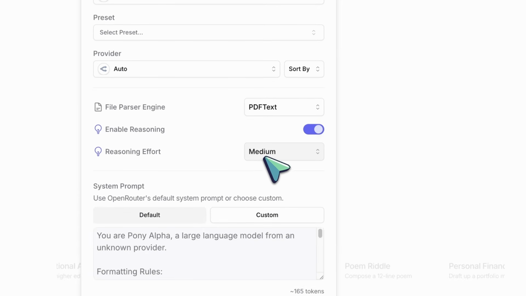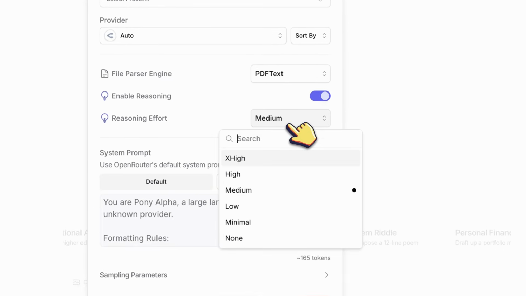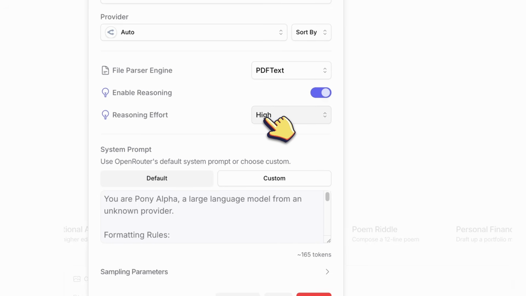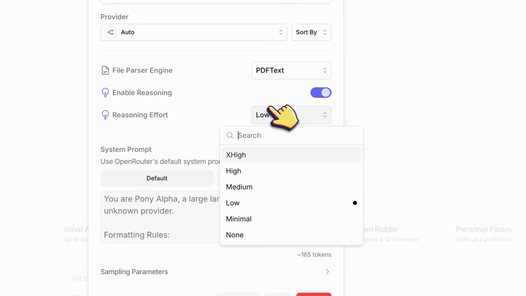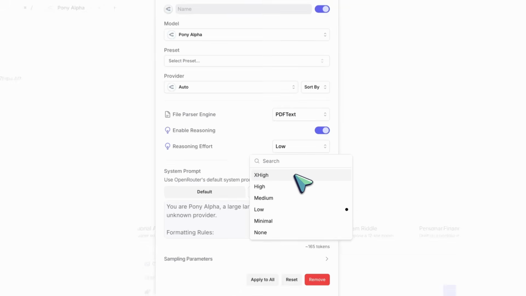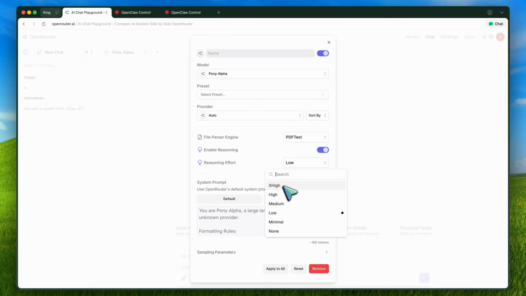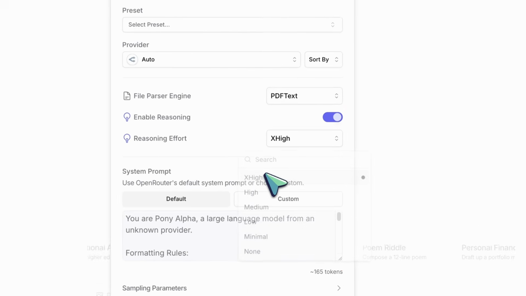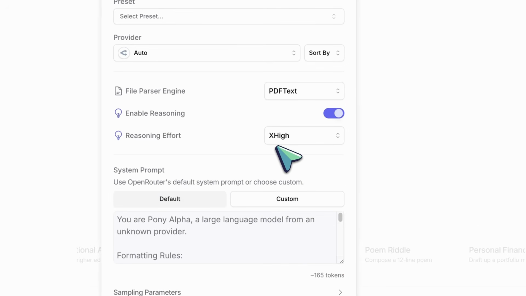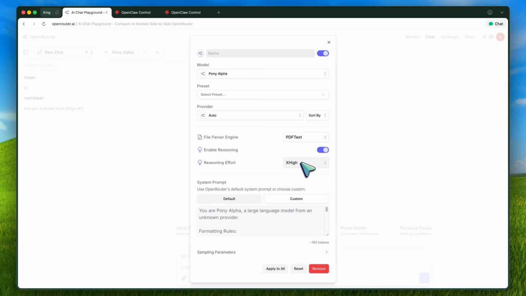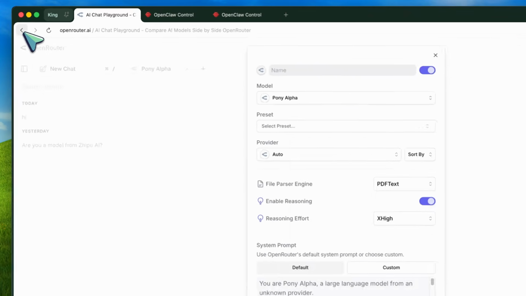The way it works is that with high effort, it uses about 80% of the max tokens for reasoning. Medium uses about 50%, and low uses about 20%. So you're basically controlling how much thinking the model does before responding. This is great, because for simple tasks, you don't want it wasting time on reasoning. But for complex coding or debugging, you want it to think deeply. So, that's pretty awesome.